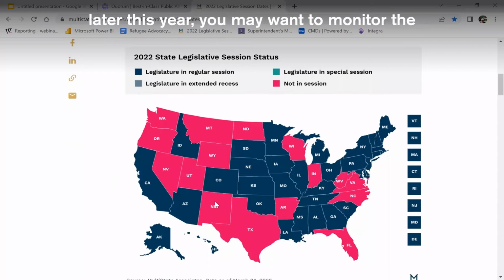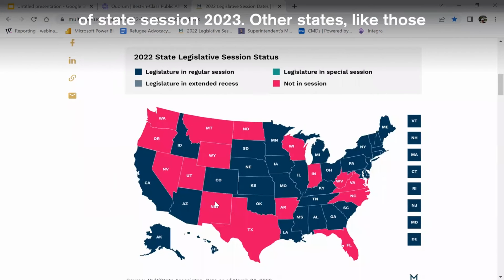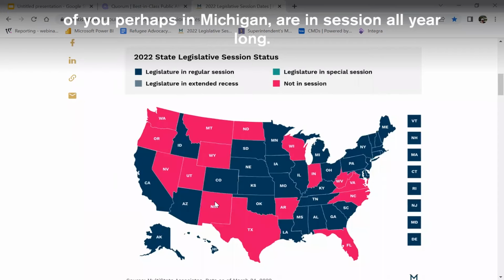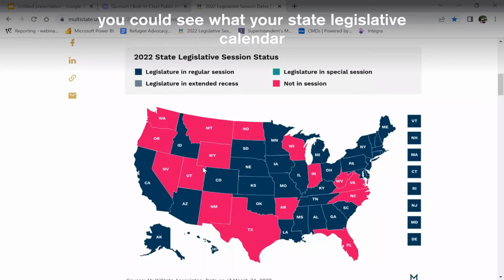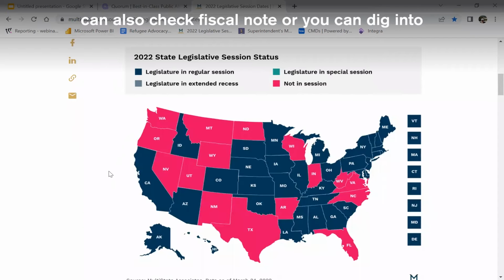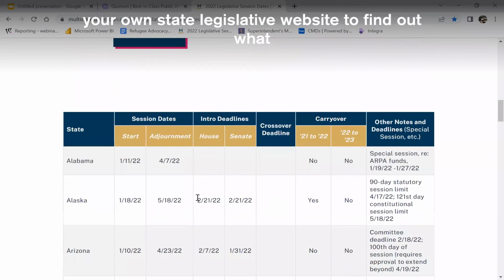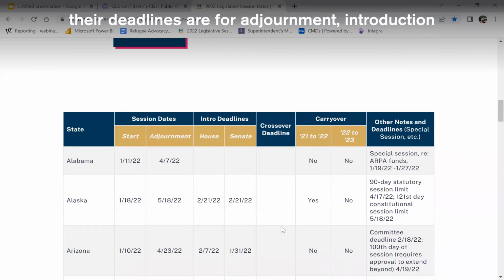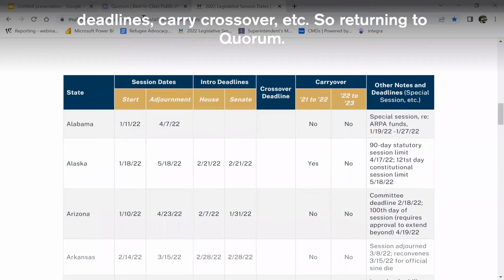However, later this year, you may want to monitor the tracker for any pre-filed legislation, which is those measures that are being filed in advance of state session 2023. Other states, like those of you perhaps in Michigan, are in session all year long. And I have referenced here a resource where you could see what your state legislative calendar looks like. It's through Multi-State. You can also check Fiscal Note, or you can dig into your own state legislative website to find out what their deadlines are for adjournment, introduction deadlines, carry, crossover, etc. So returning to Quorum.